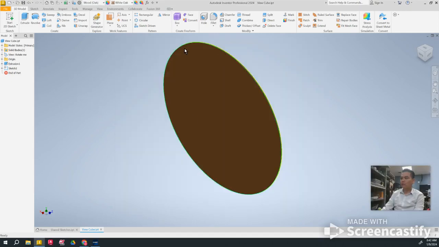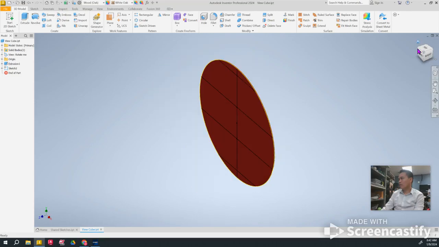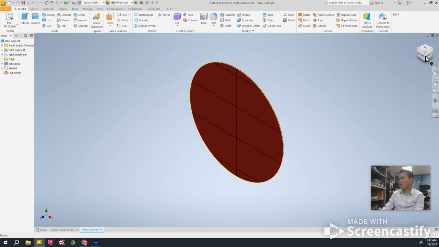Here we go. Here's the part. I'm going to go ahead and use the view cube here. We can rotate it to the back. You can use the arrow, you can use anything you want, that way you can see the back.